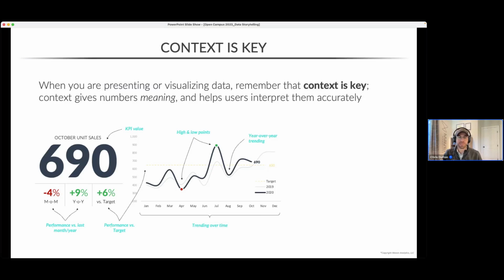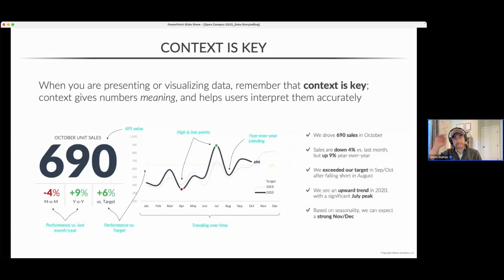And it allows us to reach conclusions like this. Yes, we drove 690 sales in October. We all knew that. But now what we also know is that we're down a little bit versus last month, but we're still up 9% year over year. And we actually exceeded our target in September and October after falling short in August. Based on time series, we're seeing an upward trend throughout the year with a pretty big peak in July. And based on last year's seasonality, we can expect a pretty strong November and December.